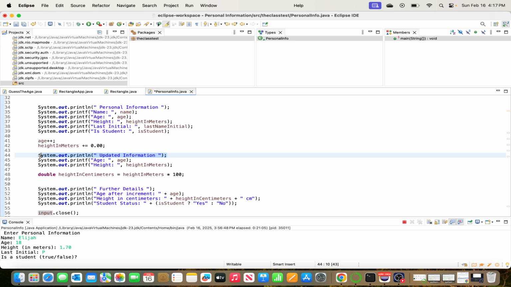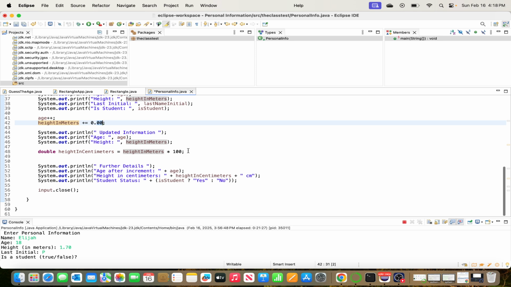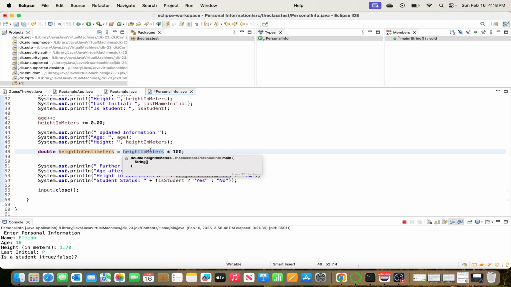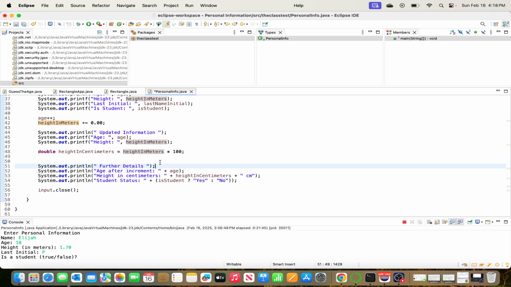And then it'll print out in the system updated information, then print out age, your age, that would be whatever you put in the console +1, and then you would have the height, height in meters plus whatever the system is set at for how much height you gain in meters for a year. Then this is just the line that converts meters to centimeters. So it takes your height in meters, times it by 100, so you get the centimeters of your height. And that comes out in the updated information.